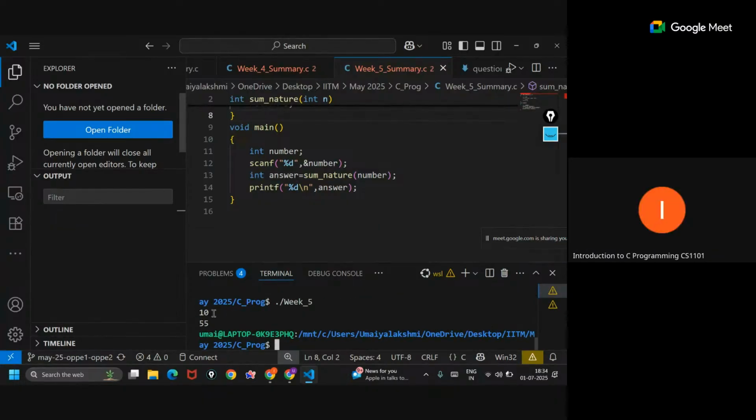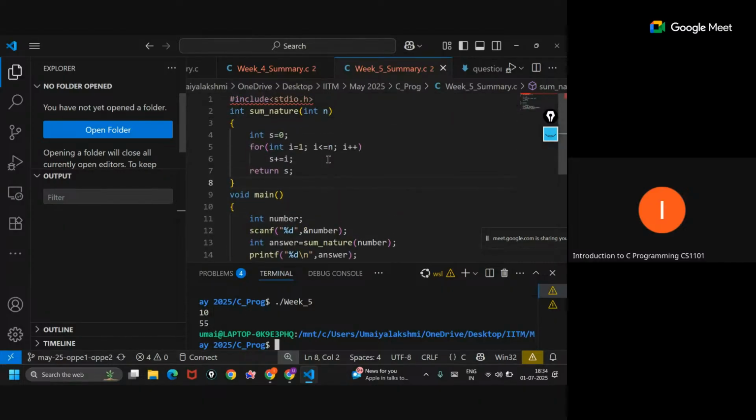Okay, ma'am. So, sum of 10 natural numbers is 55. I have got the same answer here. So, this is how you have to write for the other things also. Is this thing clear, people, to you all? Yes, ma'am, understood, ma'am. Okay, can I give you any other example for you to write?